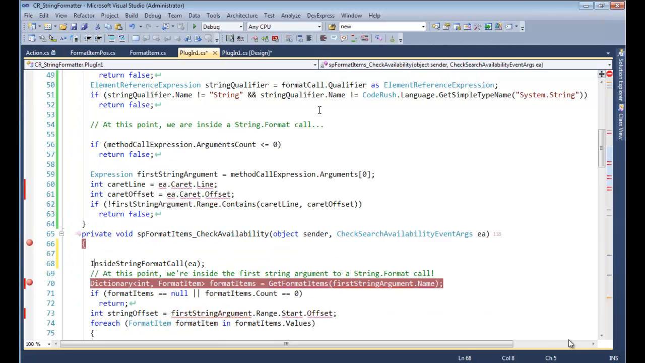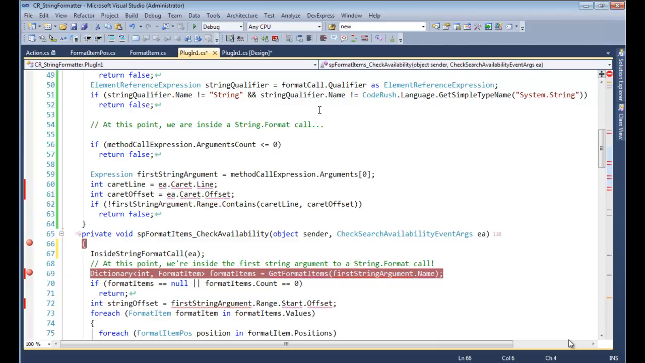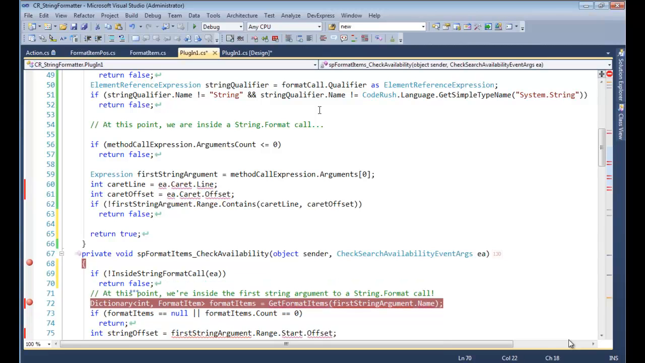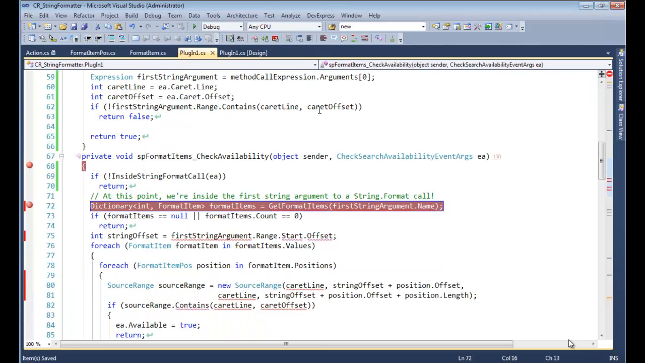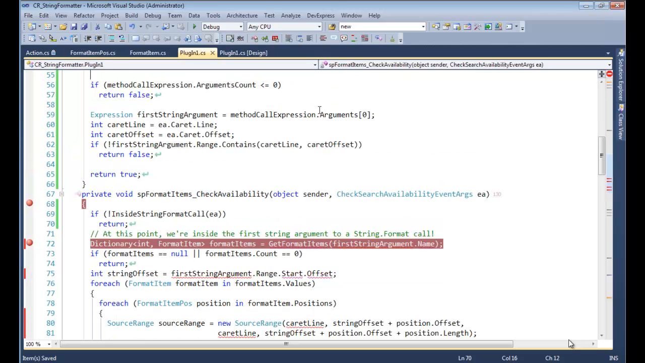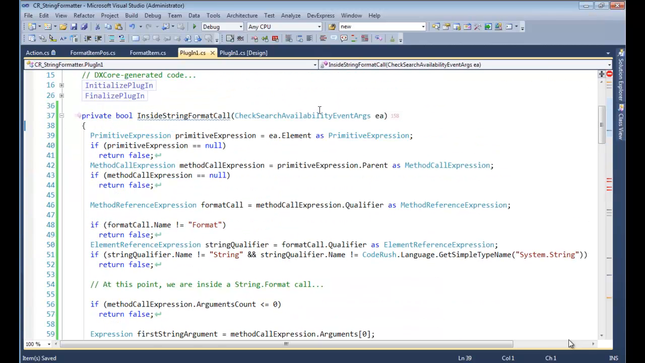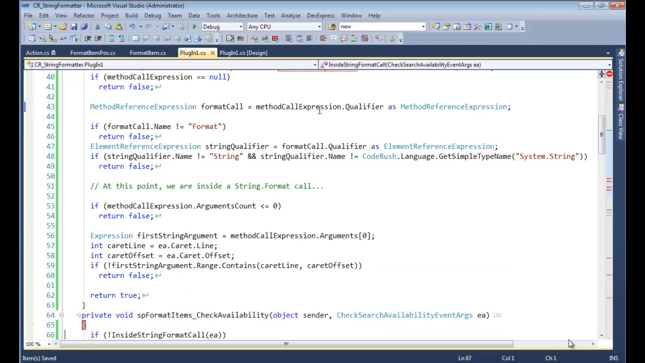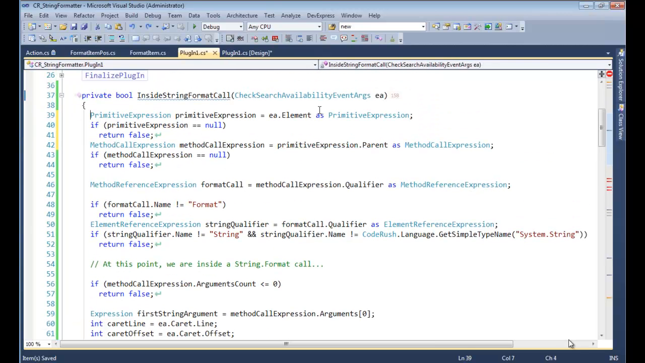All right, so I'm going to say return false, and then down here we return true at the end of that. So this becomes something like: if not inside string format call, then return. Now, if we want to do what you were suggesting, Rory, we just simply comment out that code right there. Oh, but one of these is: are we in a string? Are we in a primitive expression? So we'll do this. Take this down. Primitive expression. All right, let's do this.